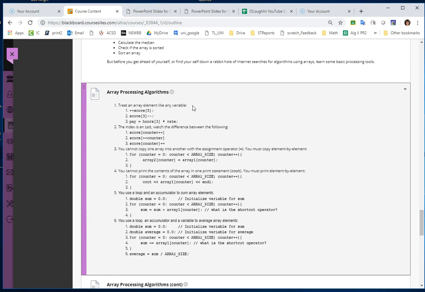So, array processing algorithms. For example, treat an array element like any variable. So here you can pre-increment a score. You can post-decrement. You can do hours[3] times rate. So you can use an array element just like any variable when you are processing. The index is an integer, and watch for the difference between the following: score[counter++] versus score[++counter] versus ++score[counter].